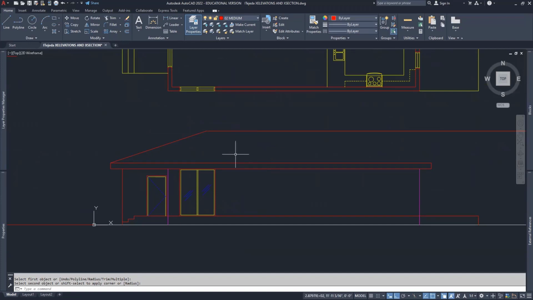So I'll mirror again. MI, enter. This line, enter. The midpoint of this line will do just fine. So I'll click there, and then I'll click up here, but I'm going to make sure I don't touch any of my object snaps, any endpoints or midpoints. I just want to be clear, open area right there. So I'll click no to erase the source objects, and then fillet.